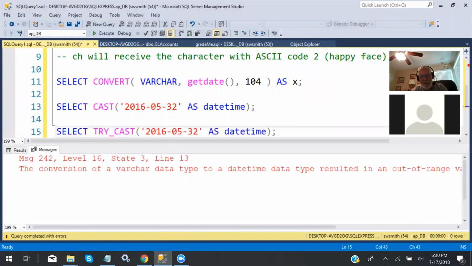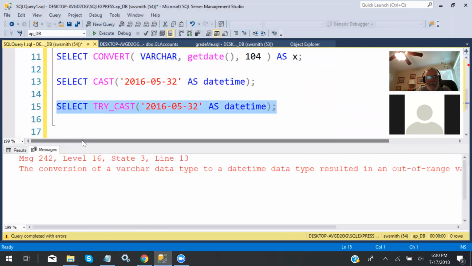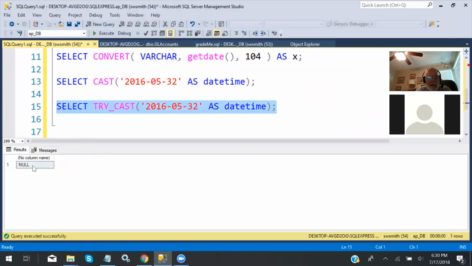And we don't like errors that happen in our scripts. So let me put this one in here, and I'm going to try to cast this as a date time. It will fail. However, notice what I get. Instead of getting an error message, all I get is a null. So it can't do it, so it just gives me a null instead of giving me an error that just stops the world. Does that make sense?